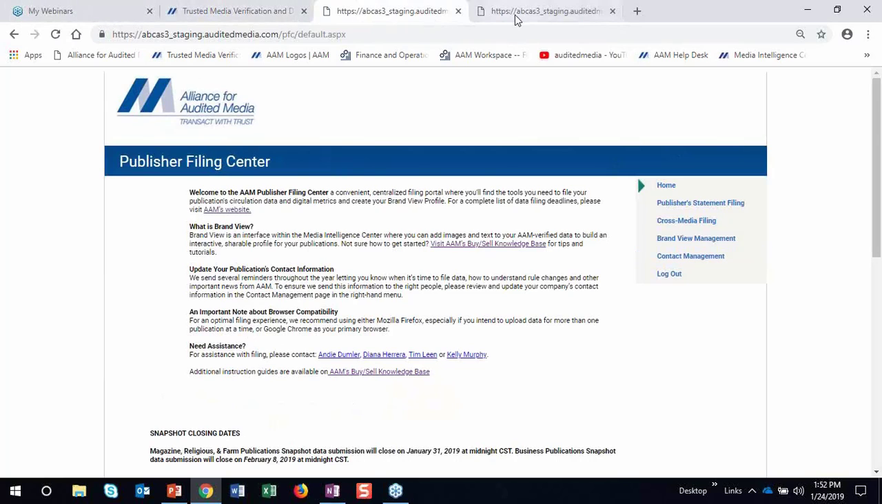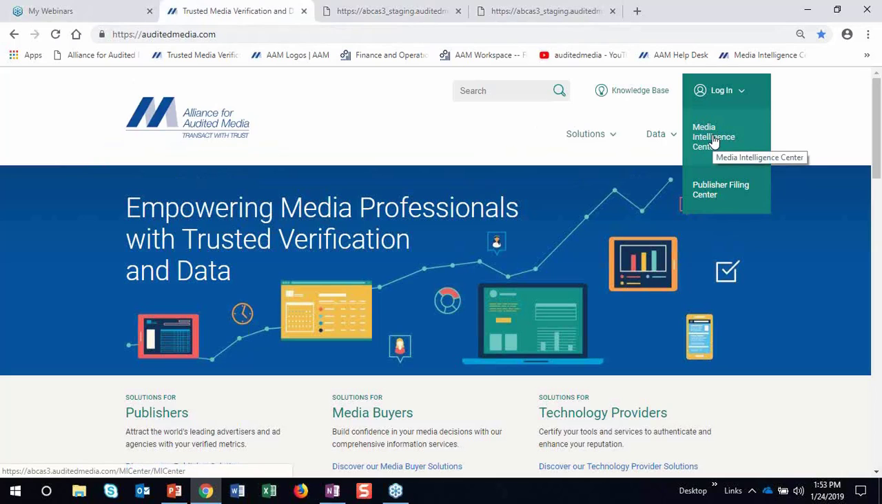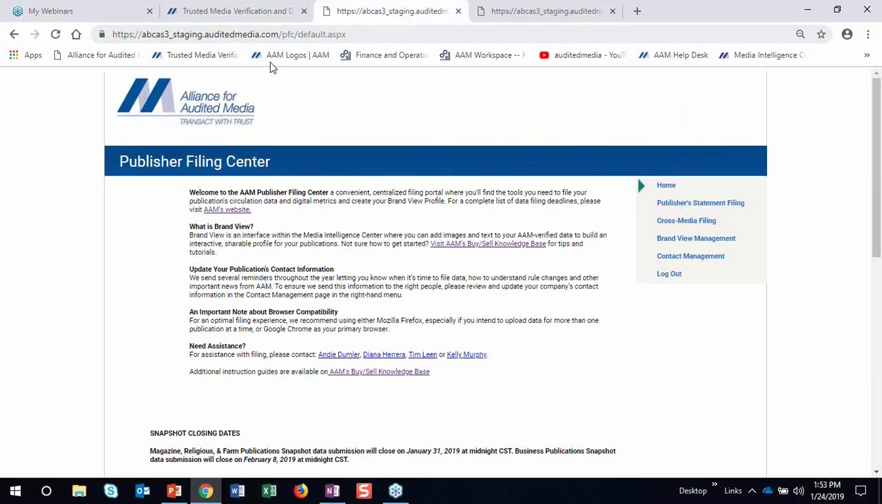So what you're going to do is go to AAM's website at auditedmedia.com. You're going to go into Login. And instead of choosing Media Intelligence Center, you want to choose Publishing Filing Center. Once you do, it's going to ask you for your credentials to log into the filing tool. It's going to ask for your username, member number, and your password. If you're not sure what those are, let me know, and I'll provide that for you.